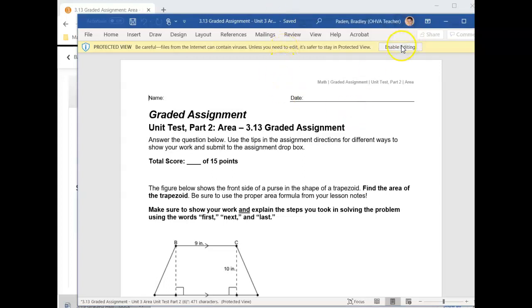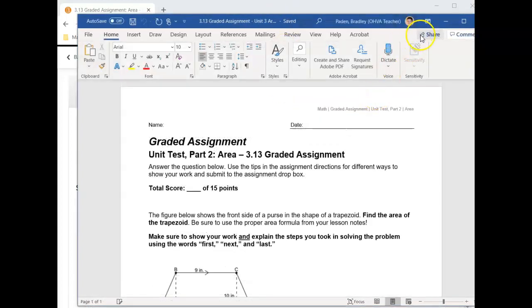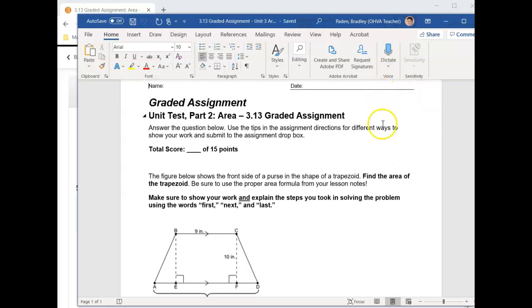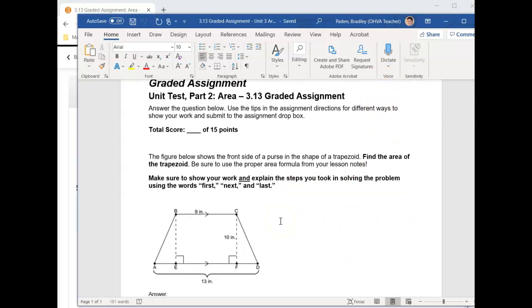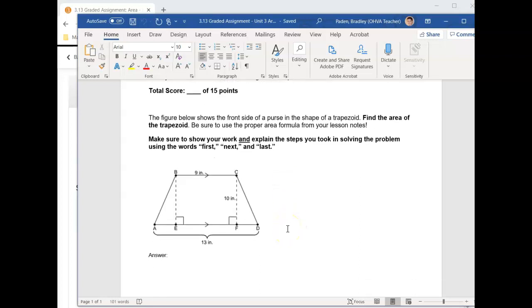And here we go. I just clicked Enable Editing. Did you see that button? You got to click that button if you want to write and turn in the original document. It says the figure below shows the front side of a purse in the shape of a trapezoid. Find the area of the trapezoid. Be sure to use the proper area formula from your lesson notes. Be sure to show your work and explain the steps you took in solving the problem using the words first, next, and last.